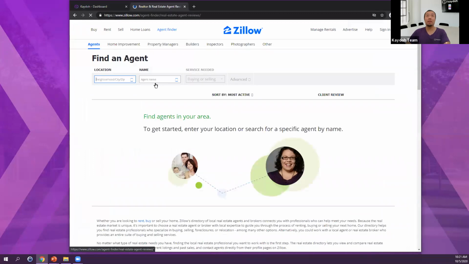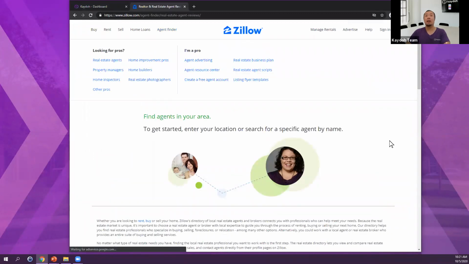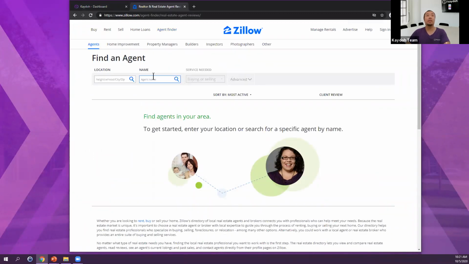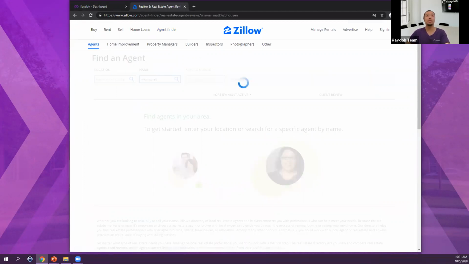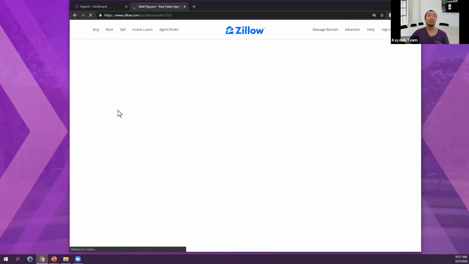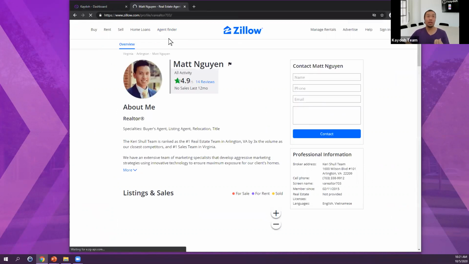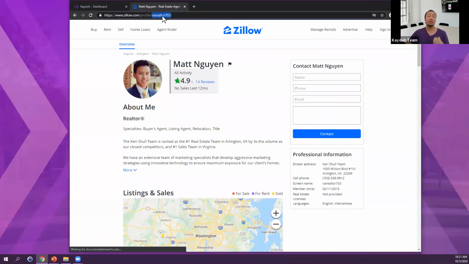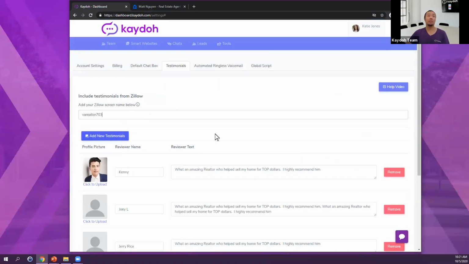And from here, you just type the person's name. So let's just go ahead and put in, let's say Matt Nguyen. I'll type that person's name in, and there's multiple Nguyens here. So find the right person. Once you click on that person's profile, his username is right here in the URL. It says VA Realtor 703. That's what you want to use, and copy that over here and paste it.